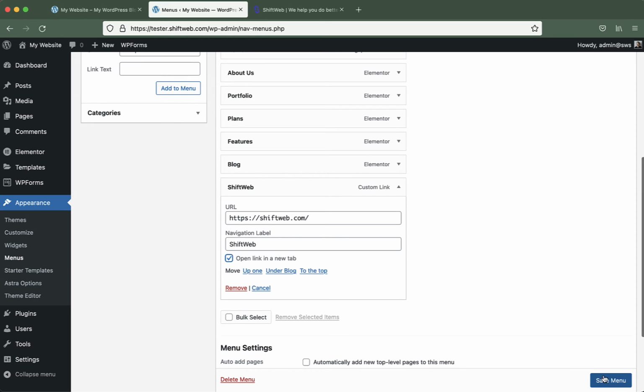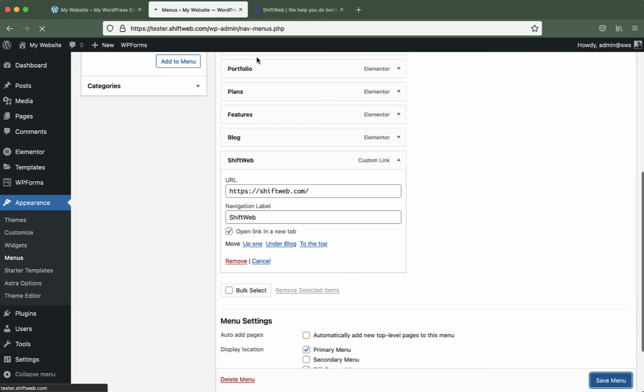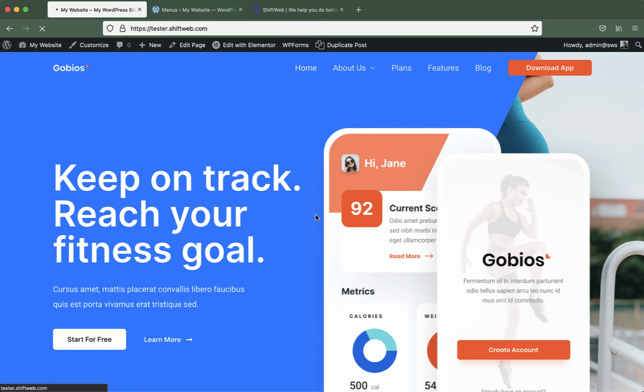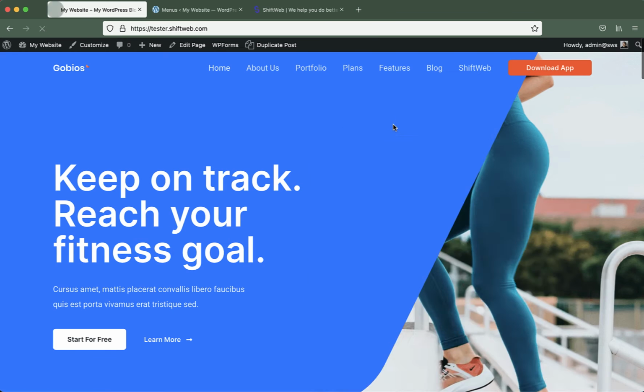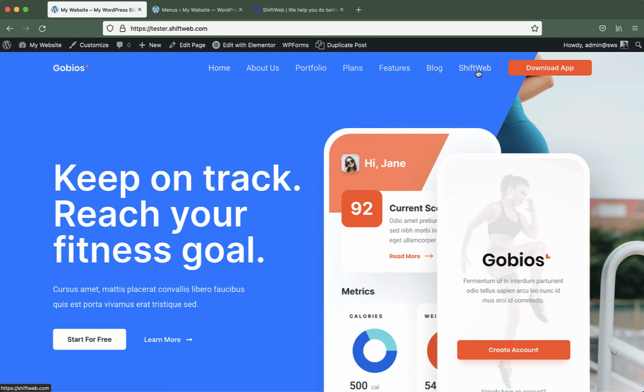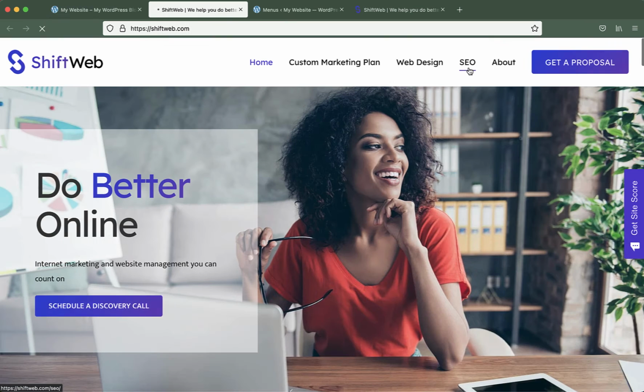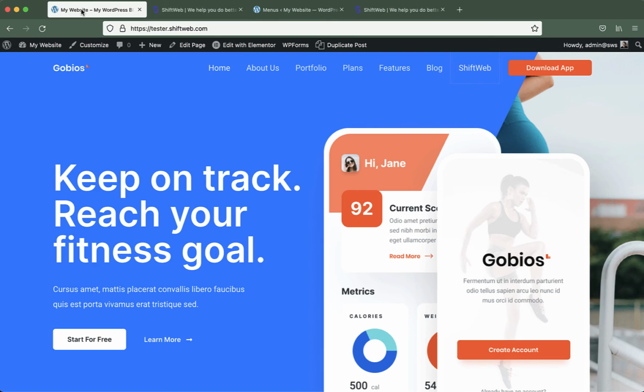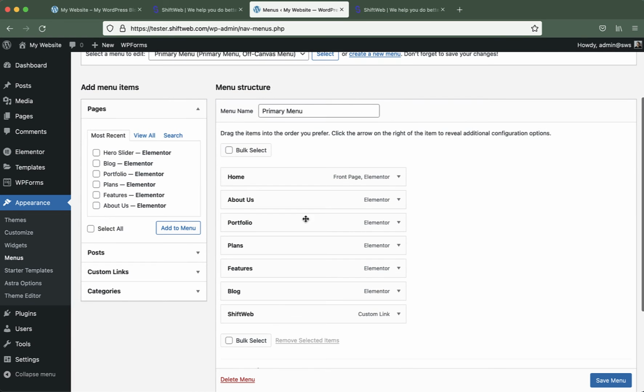So I'm going to go ahead and click on that, save it, and then we can go back to the front end and test it again. And then you can see the new link that I added. And we go ahead and click on it and it opens a new tab. So that is a way to add an external link.